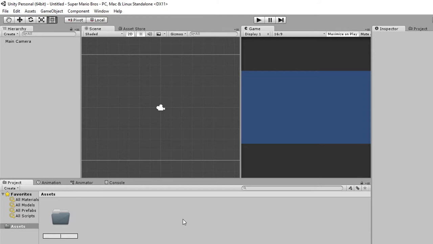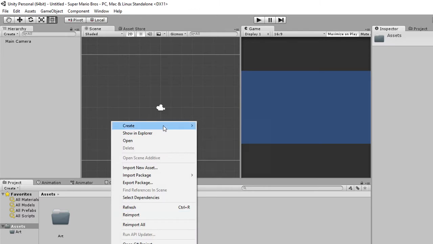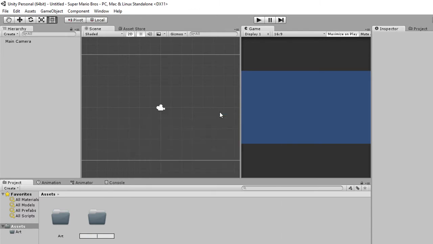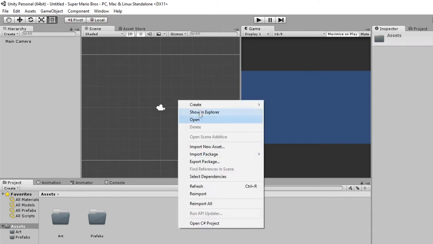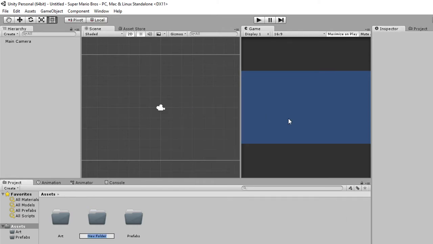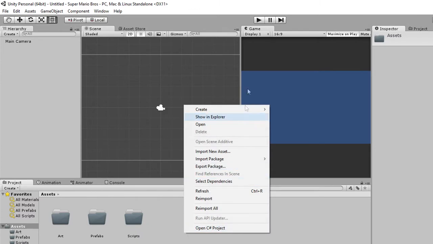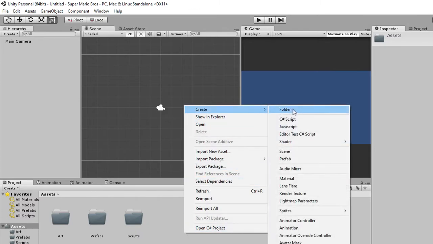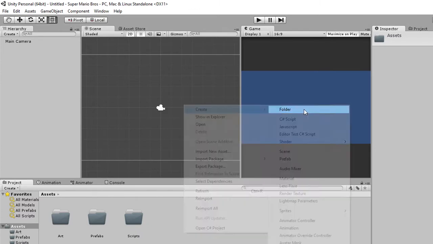Okay, so we'll call this art. Create a new folder. We call this prefabs. And prefabs is everything that you did to your game logic that's saved. And I'll show you that later. Prefabs folder, scripts. Scripts is what makes the game run. You can't have a game without scripts. Don't let RPG Maker fool you on that.